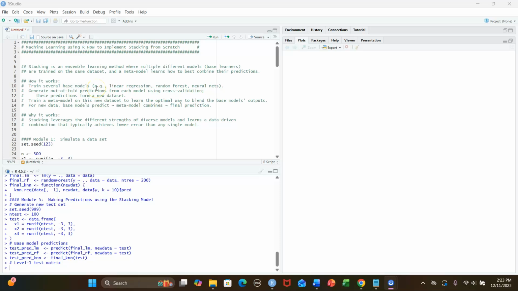Hello, in this video, I want to continue machine learning using R, and I want to talk about how to implement stacking from scratch. Stacking is an ensemble learning method where multiple different models, which we call base learners, are trained on the same data set. And a meta model learns how to best combine their predictions, so the optimal combination of the predictions from the base learners.